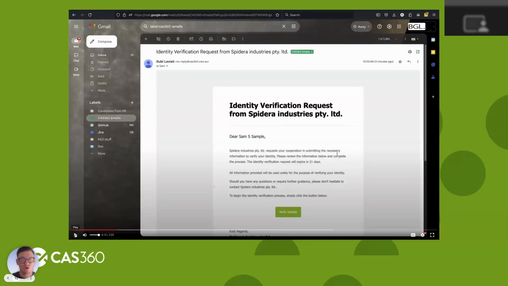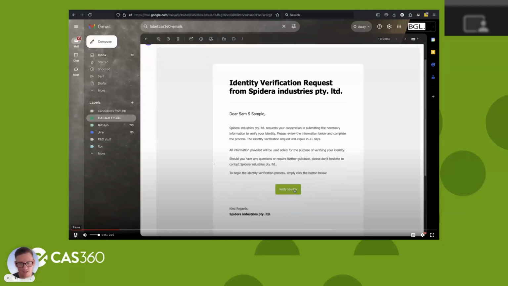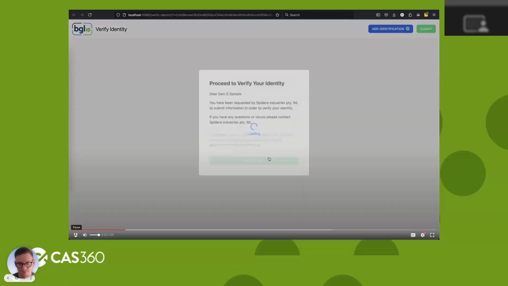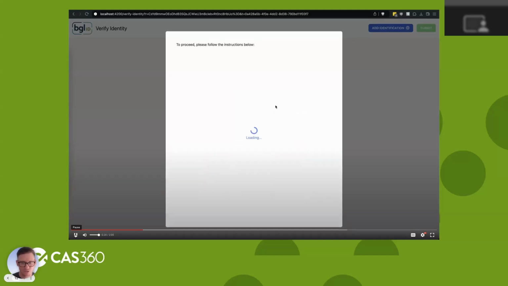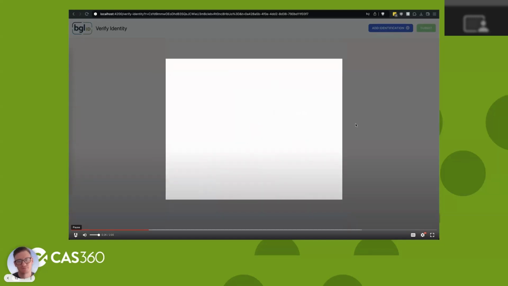And now we are effectively in your client's shoes. So from the CAS 360 side, initiating the request is very, very simple. Now this is what your client will go through. They receive their email. They click on verify identity. And now they are taken straight through to BGLiD. Now this is where they've got a bit of a two-factor code, because we don't have enough of them in our life.